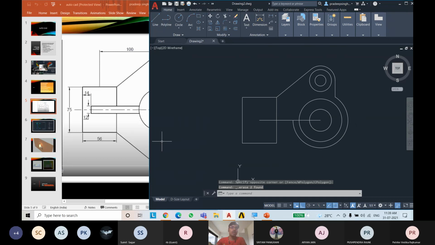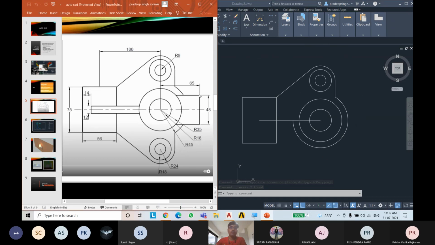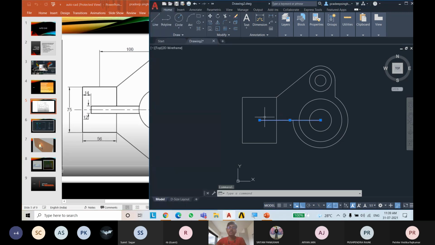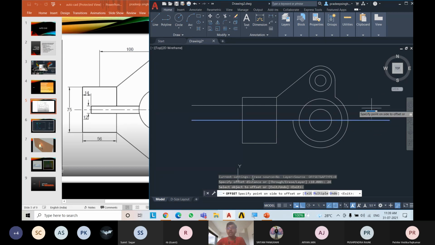Now you can see that the width of this rectangle is 48. So we will shift this center line 24 distance upward. For that, we will extend this line by selecting this line and selecting this endpoint and stretching it. Now use the offset command, type 24, select this and go upward.